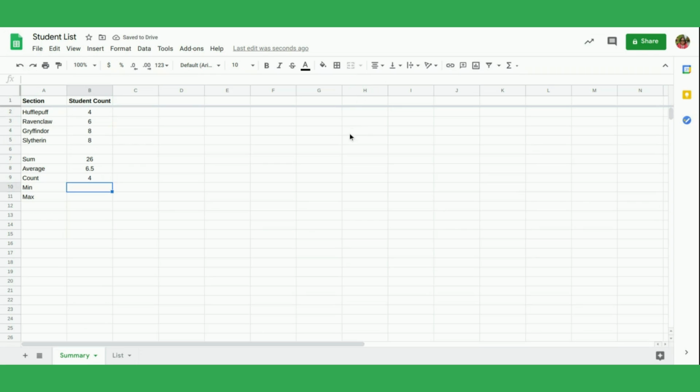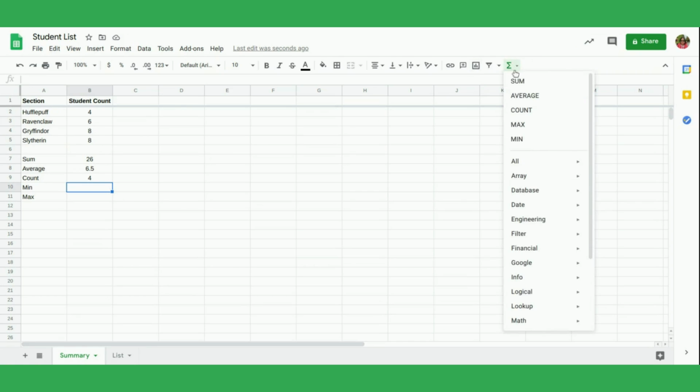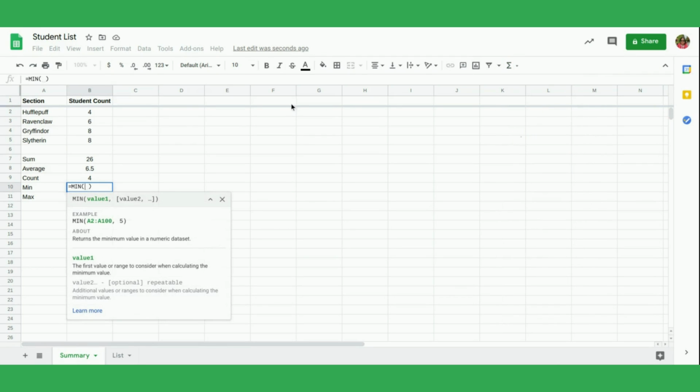Let's get the minimum value in a numeric dataset. Click the functions icon at the top and select min. Highlight the data you want to include.